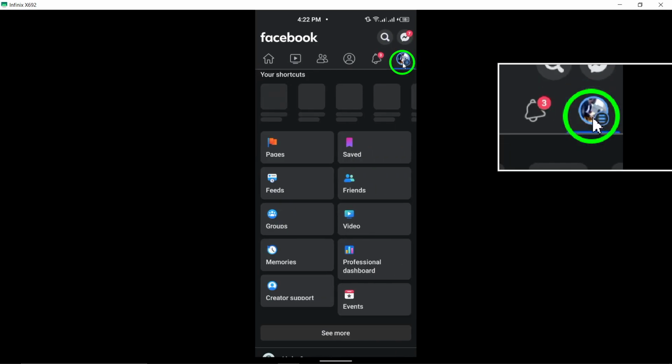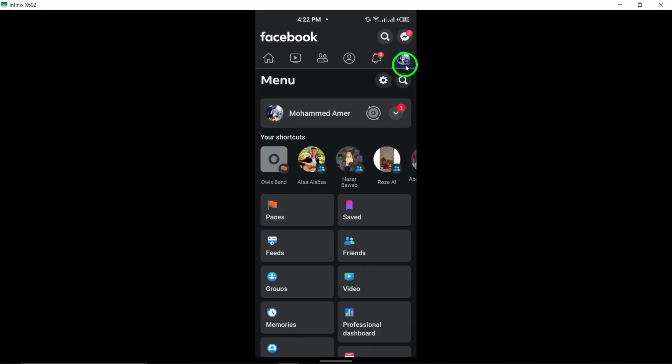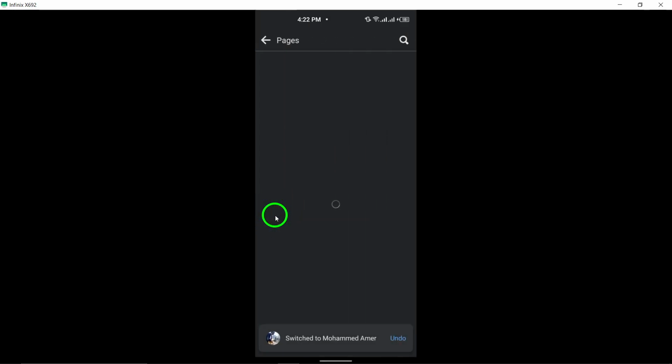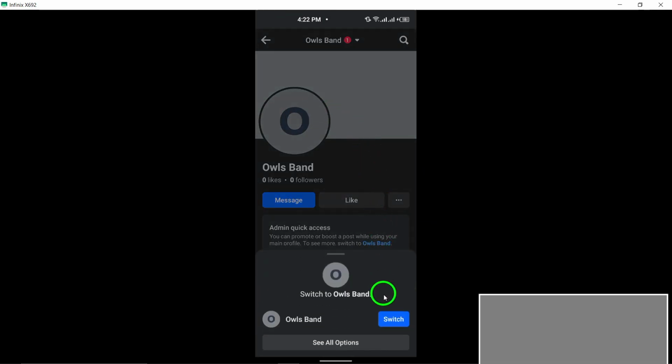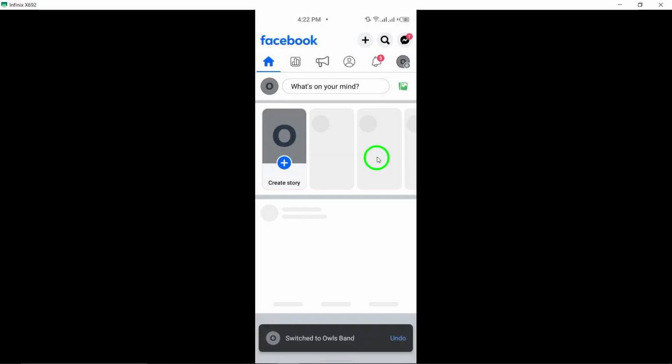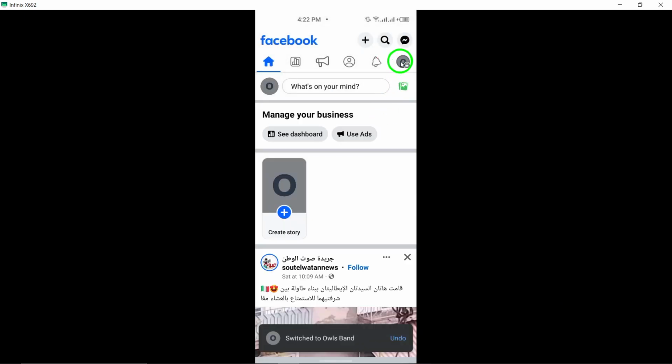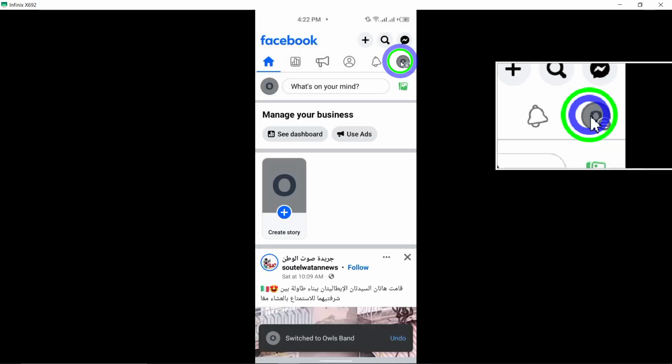Once logged in, tap the menu icon, usually represented by 3 horizontal lines, then scroll down and select Pages. Next, switch to your desired page by tapping the down arrow next to your profile photo at the top and selecting the page you wish to modify. Tap on your page's profile picture to proceed.